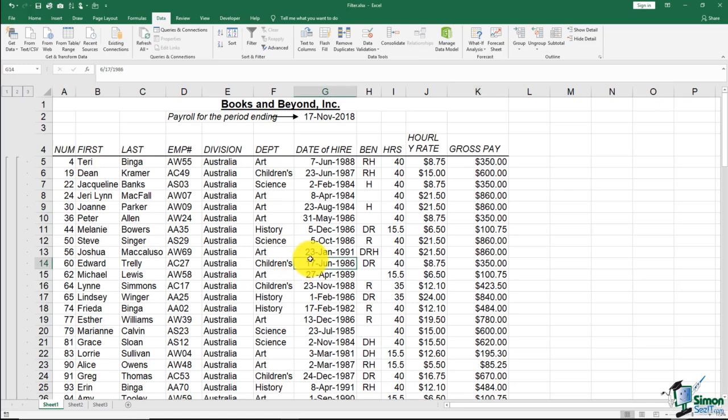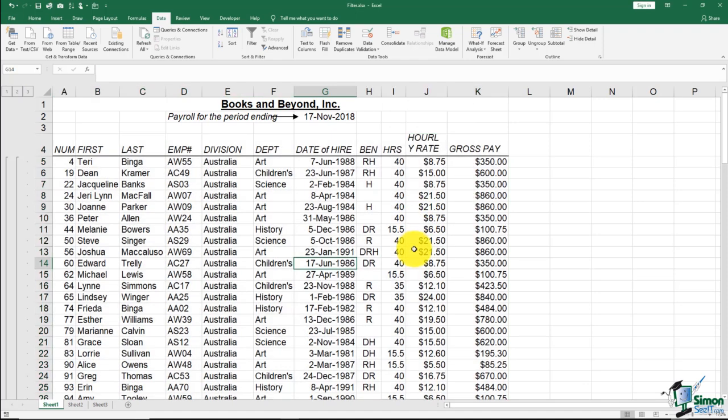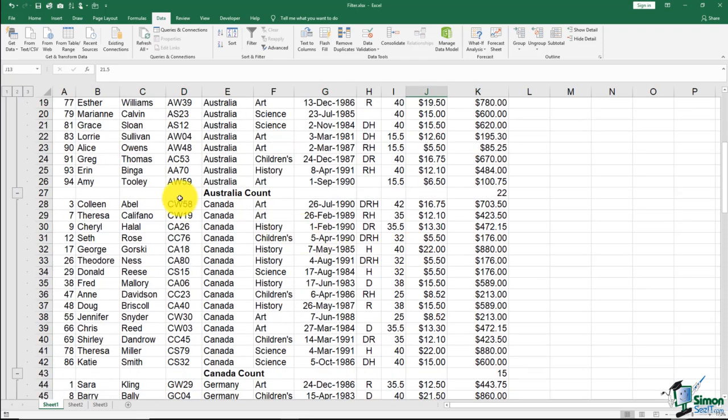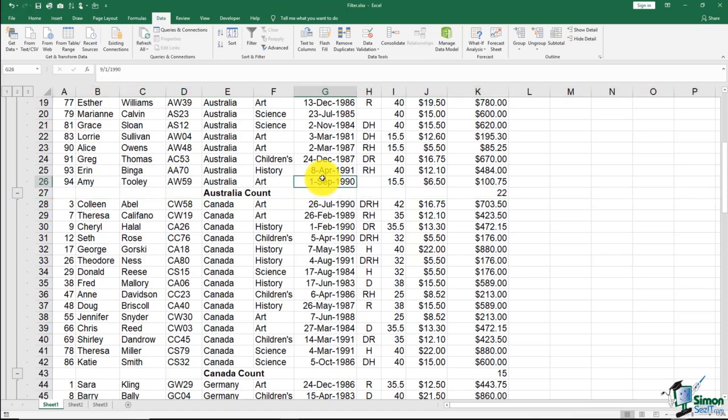Let's say this time I'd like to see a count. I want it to count the number of employees that were paid that particular pay period. I'm going back to subtotal. I'm going to say each time the division changes, but this time I'm going to use the function count and click OK. Now if I scroll down, you can see that there were actually 22 employees paid for Australia. Canada had 15, and then you could go down and see the rest of these. You'll notice my count replaced the sum function that was in here previously.